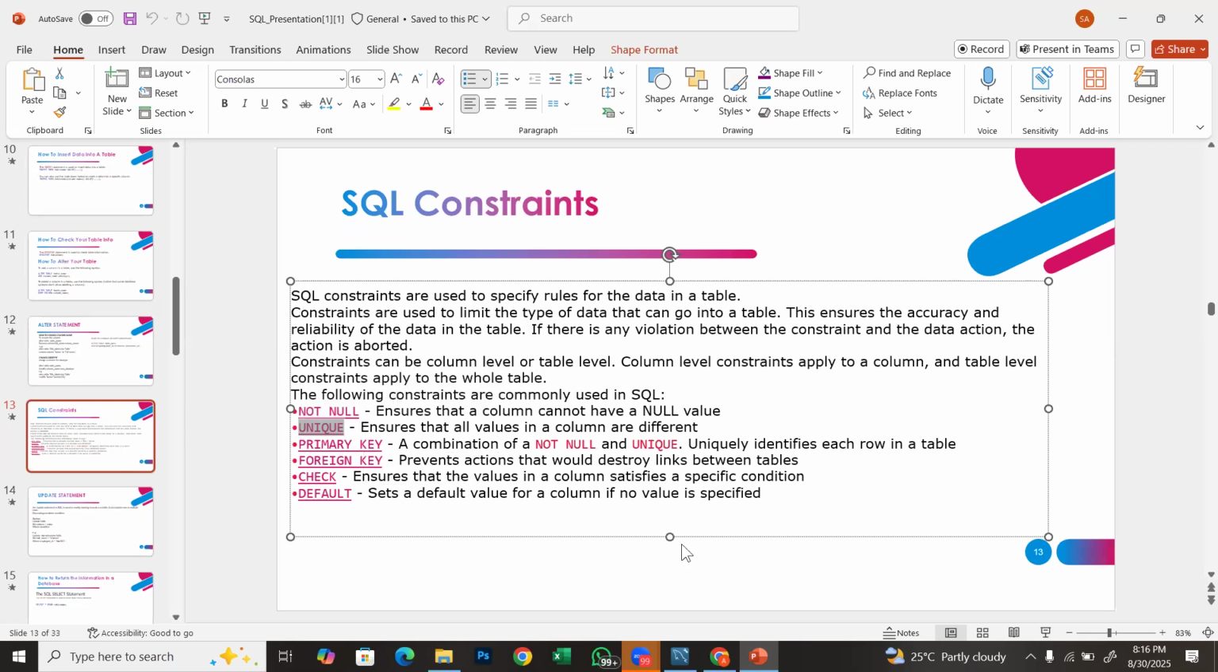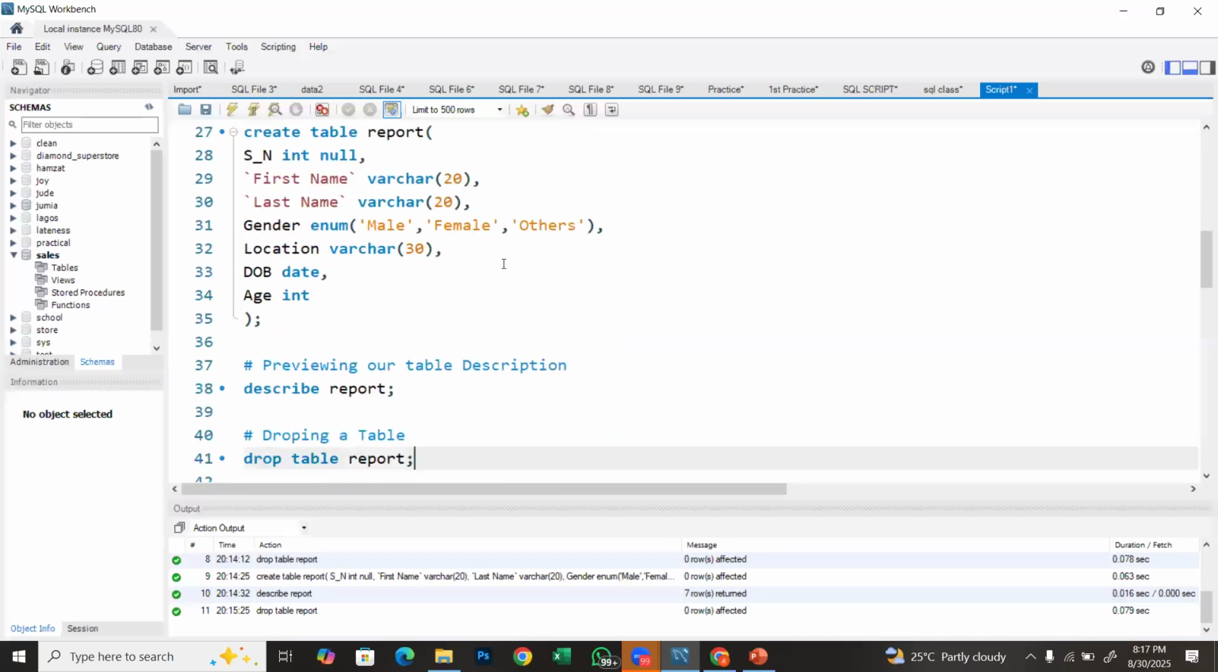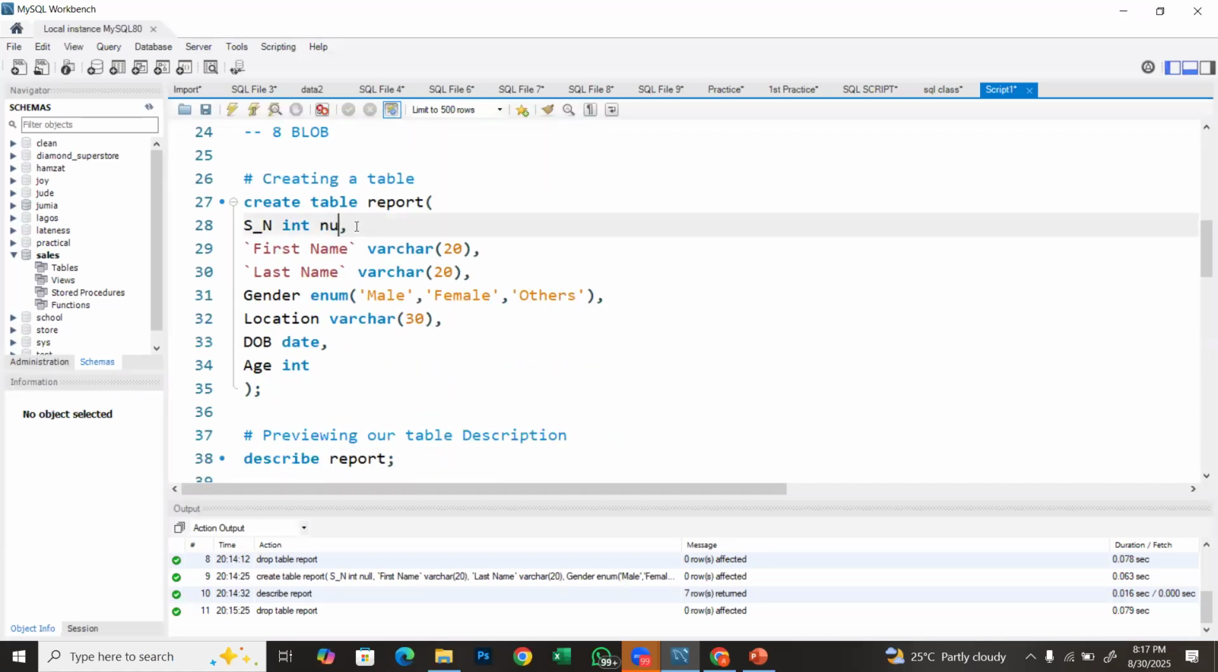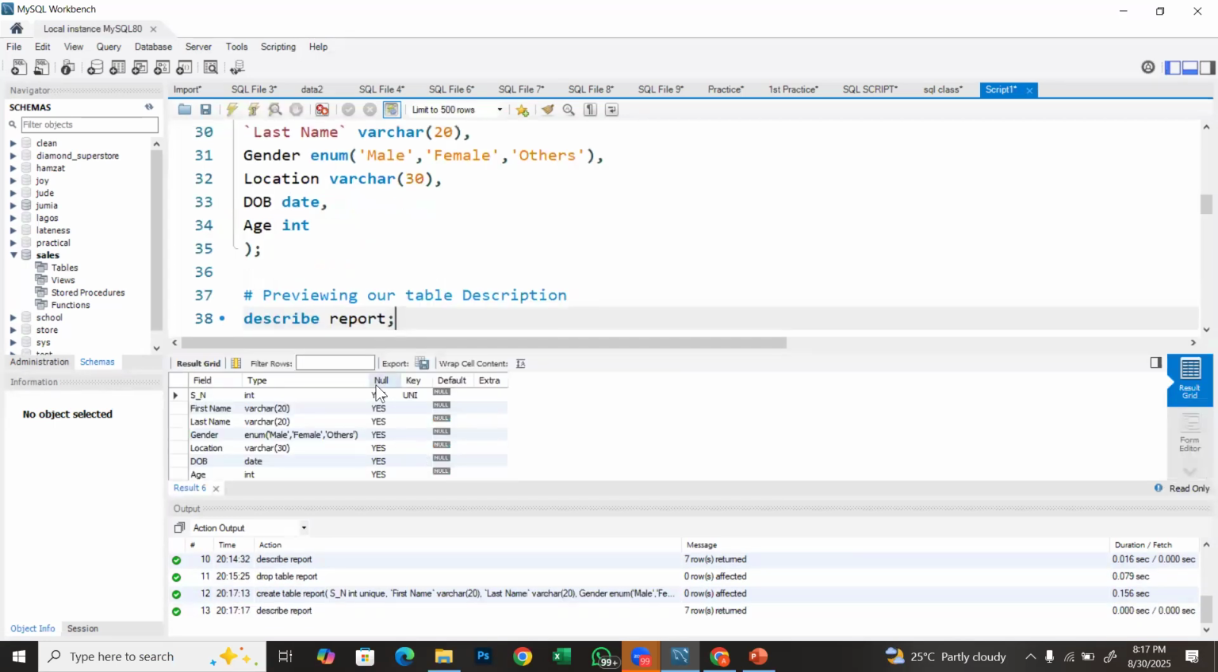So if I come back here and say I want my serial number, instead of null, I'm going to remove it and put unique there. Now I'm going to create this table. Now let's describe it. You can see under null it's still saying yes, but here we have what we call unique. The key here is unique.